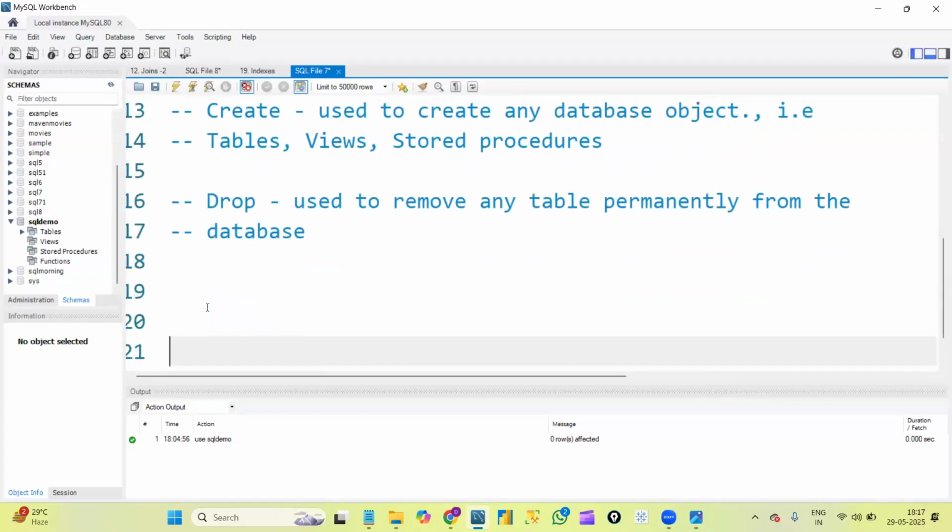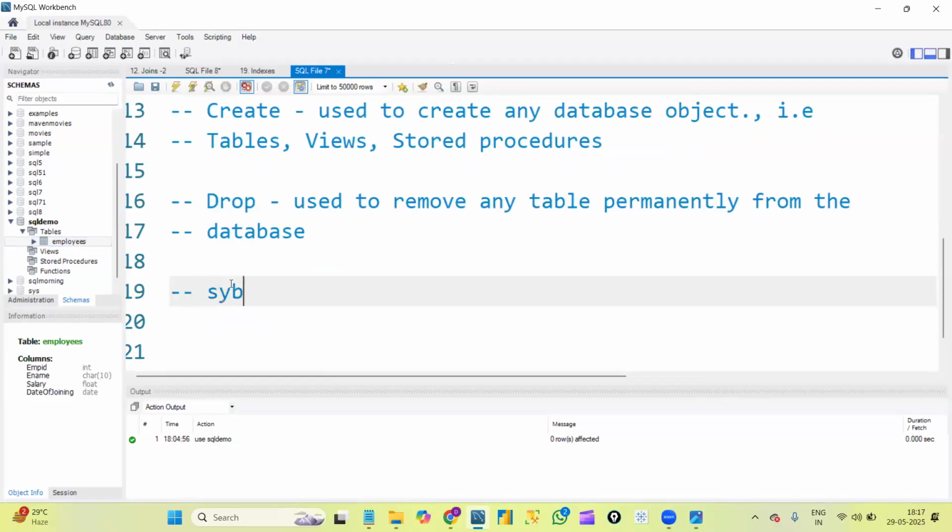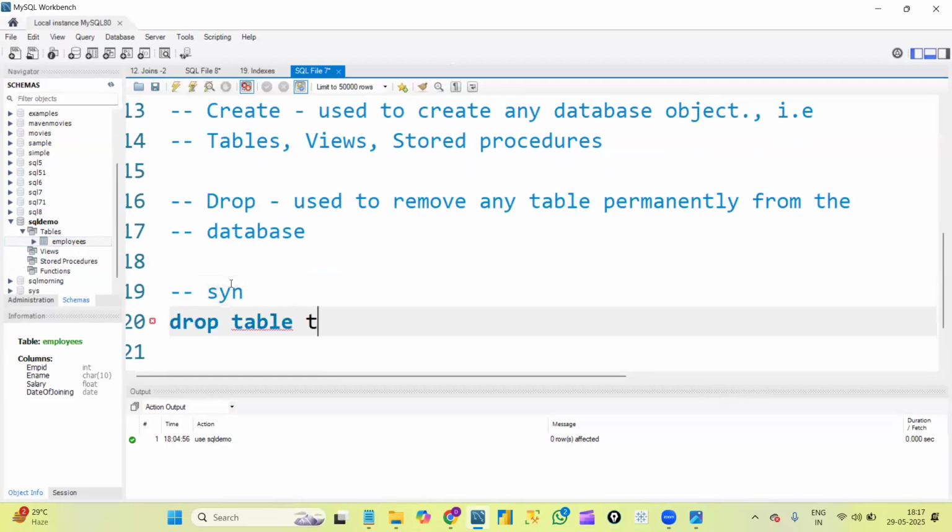Suppose I created some table, then I realized that I don't want that table. Then if needed, I can remove that table permanently. In one go, if I wanted to remove the table, then I'll use the drop command. Syntax will be simple here. That is drop table, table name.